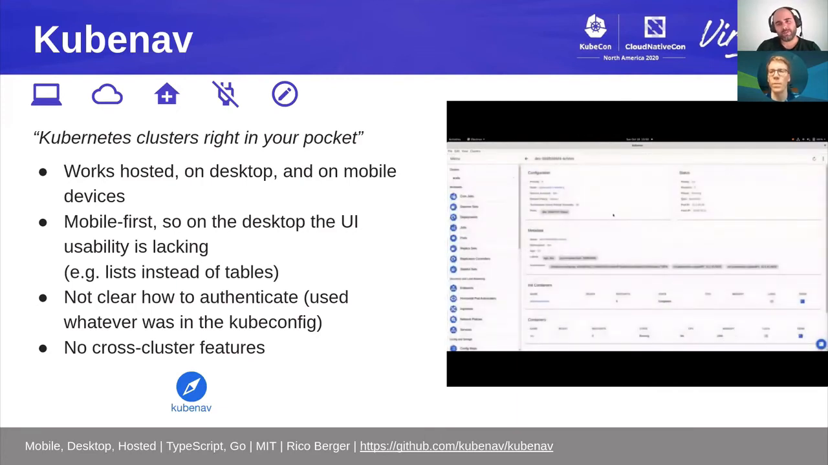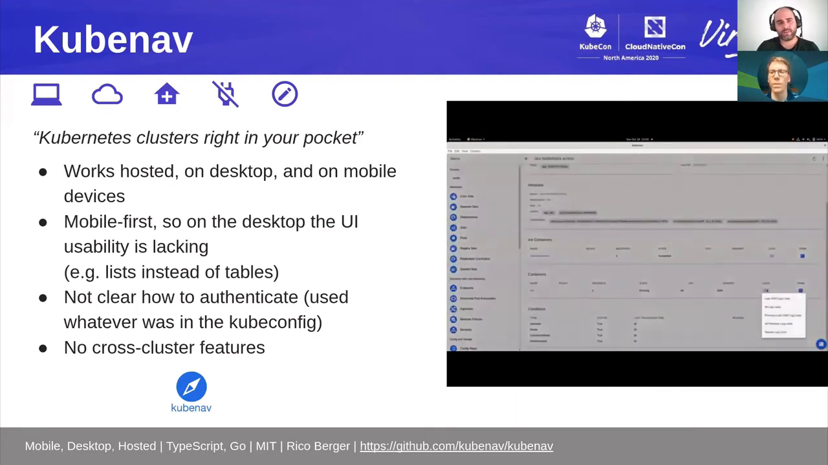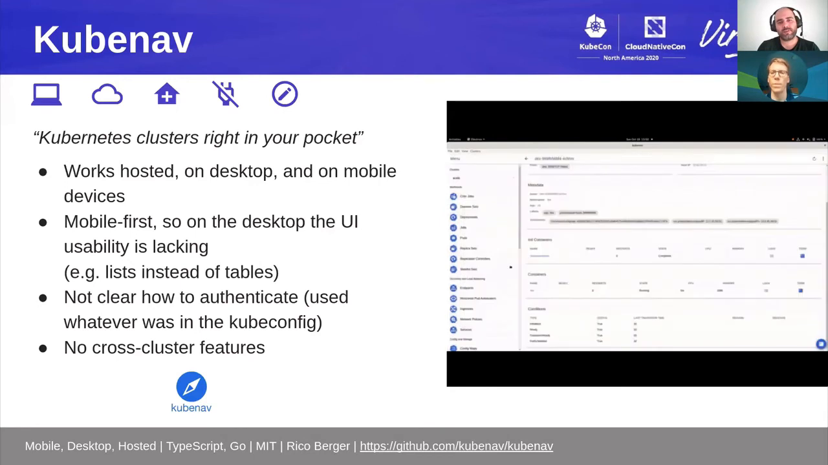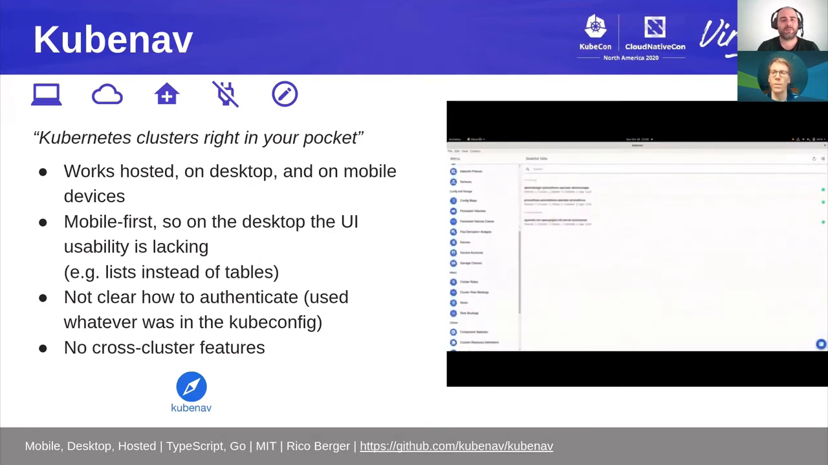One thing that was not clear was how to authenticate with it. I think it just took whatever was on the kubeconfig. And also there are no cross-cluster features, so no global search.